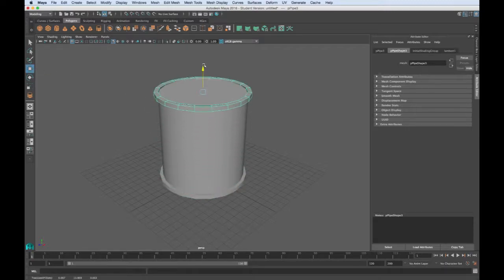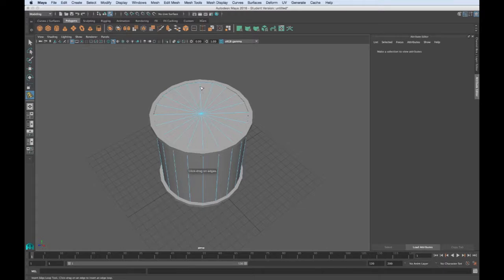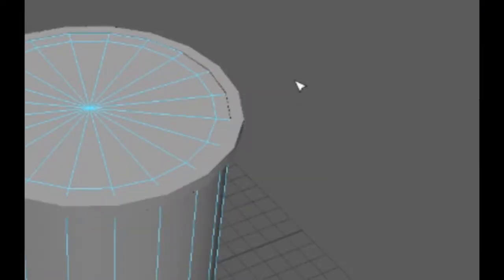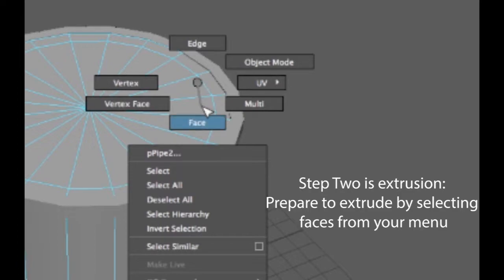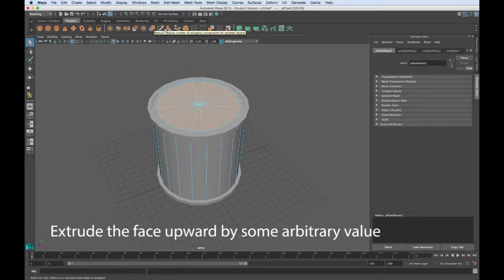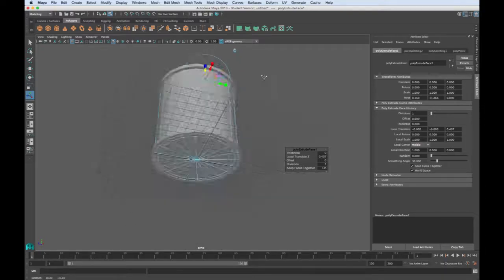The next step is adding an outer ring by duplicating the bottom ring. Next I will insert an edge loop. I am inserting an edge loop only for the outer border. Next is to extrude the face, top face. I will select all the faces on the top and I will raise the face up using extrusion. Extrusion is located at the top on your polygon shelf as a shortcut.